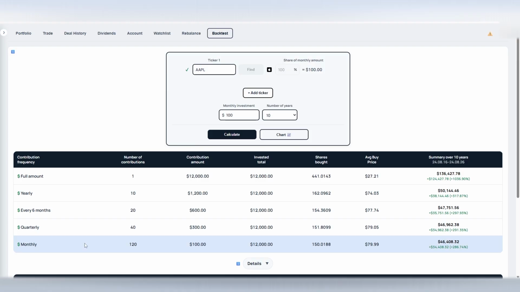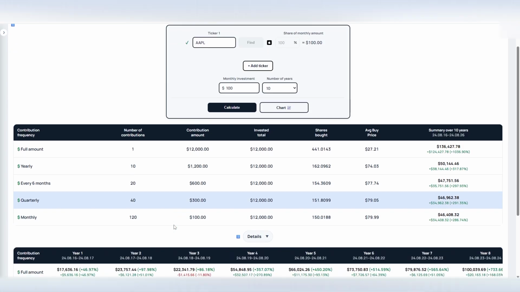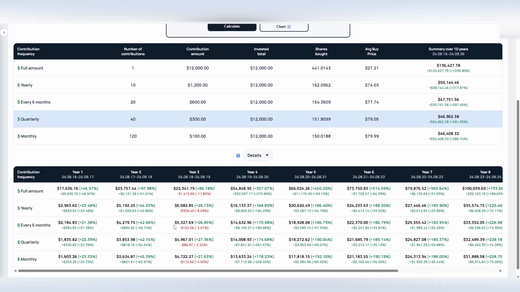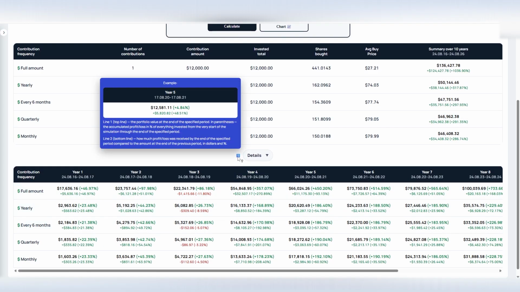Below that there's a Details button. It expands into a table broken down year by year, so you can see the trajectory, not just the final result. In the expanded table, the top line is the portfolio value as of the end of that period. In parentheses, the accumulated profit or loss in percent of everything invested, from the very start of the experiment through the end of that period. The bottom line is how much profit or loss was made by the end of that period compared to the amount at the end of the previous period, in dollars and in percent.